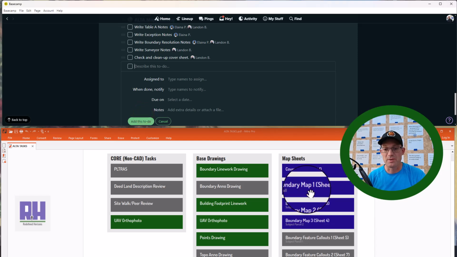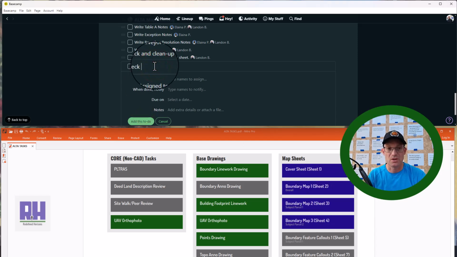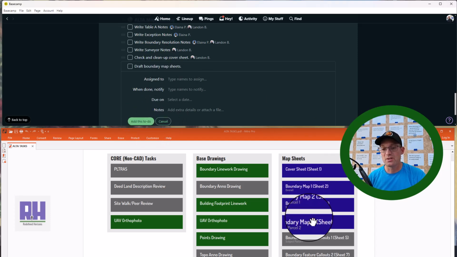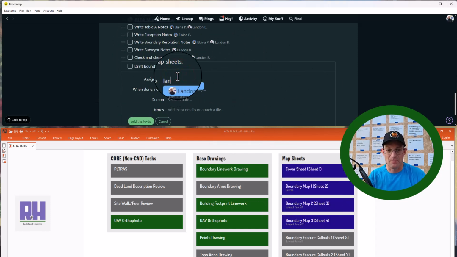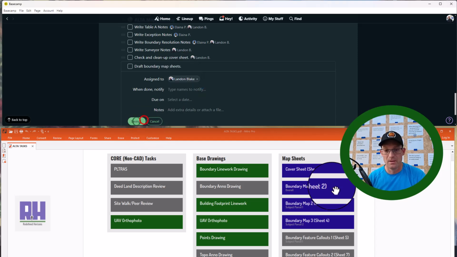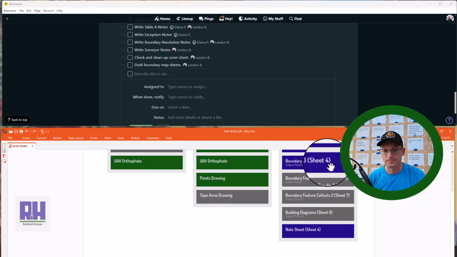Okay, then we have our 3 boundary map sheets. So we're going to say check and clean. Nope, those need to be done. So we're going to say draft boundary map sheets. I'm going to just lump them all together. I could split those up, do one for each sheet. That makes me feel a little better when I check tasks off, but I think I can get it done fairly quickly, so I'm going to group them together. So that's going to cover those 3 sheets.